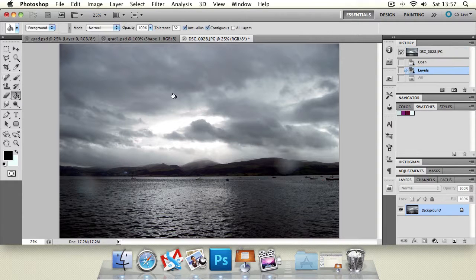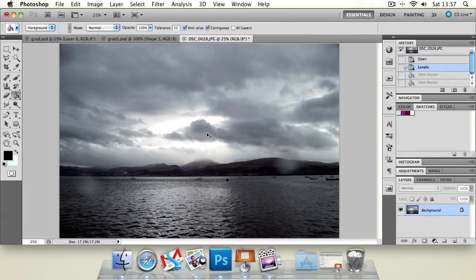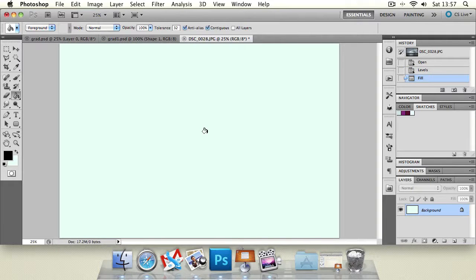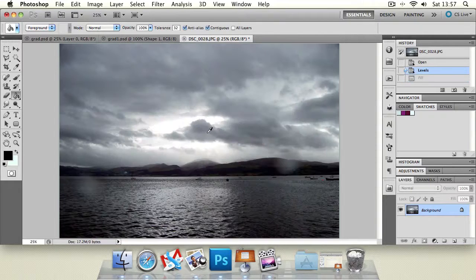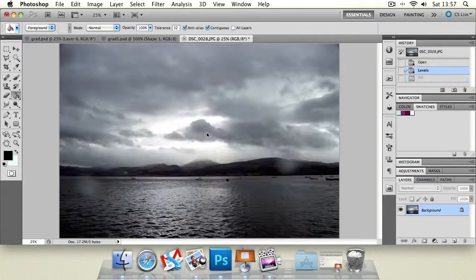If you want to fill an entire area with your foreground colour or background colour, let's just say because on a photograph it doesn't do it all as one solid colour, press Command Backspace to do your background colour, and Alt Backspace fills in your foreground colour.